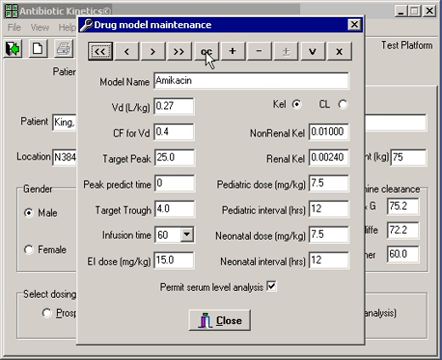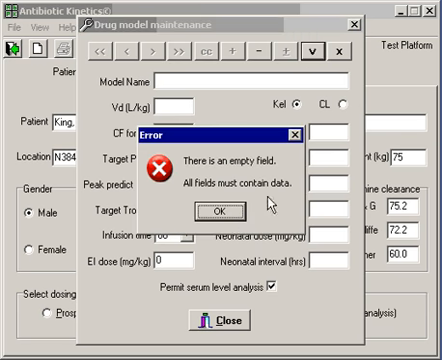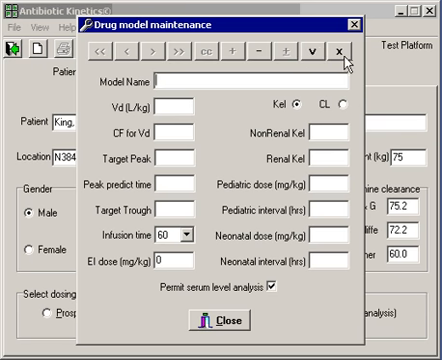The next button is the carbon copy button. And this functions to copy the current model to a new model, and we'll be demonstrating that in a few minutes. Next button is the Add function, and we'll just click on it and show you that. When you click the Add icon, it clears out the input so that you can enter a new model from scratch. Let's cancel that.